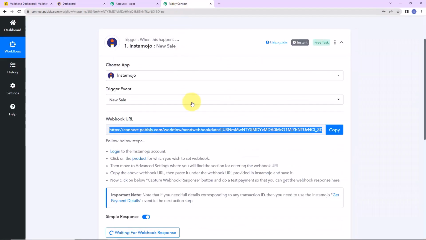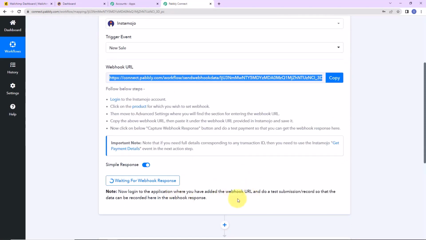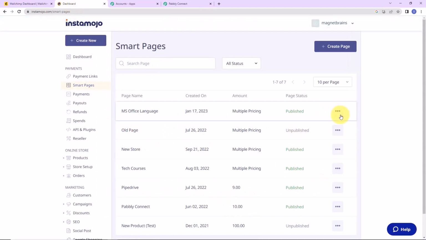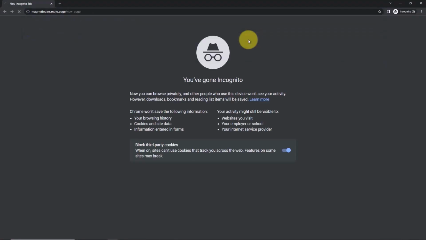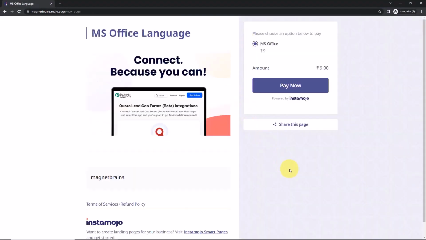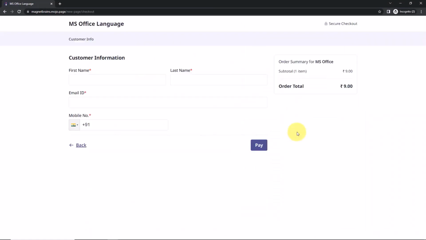Now going back to Pabbly Connect, it is asking me to do a test submission so that the data can be received here. So I'm going to go back to Instamojo, go back to the three dots, share the page and copy this link. Open this in a new incognito window, paste the link over here and here you can see this is the payment page. Let's click on pay now.